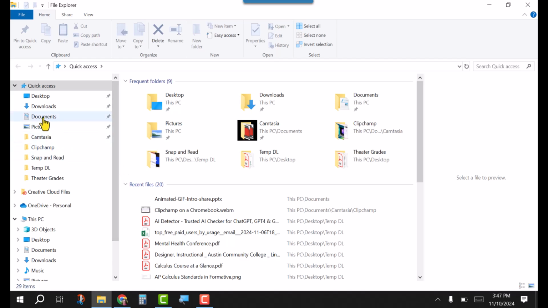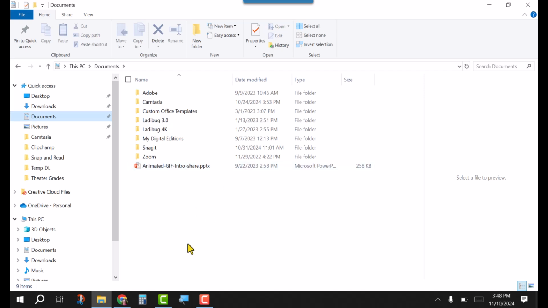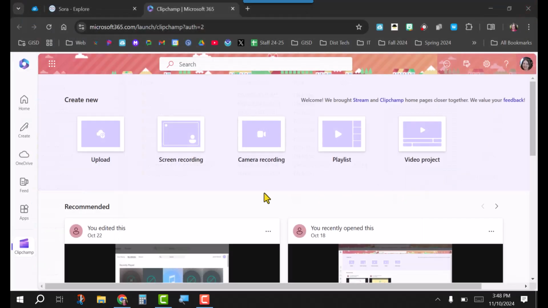You're going to want to click on Documents, and then in your Documents folder, you'll want to make sure you're on the Home tab and click New Folder. And then you can call it Clipchamp, you can call it Screencasts, you can call it by your name, whatever works the best. So now you have a place to download your screencasts when they're finished. For now, we can just close out of the File Explorer and be back here in Clipchamp.